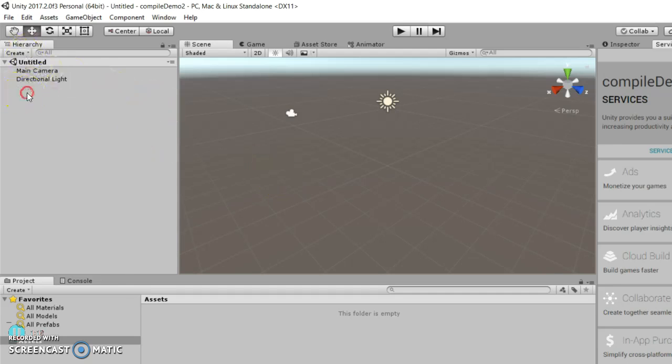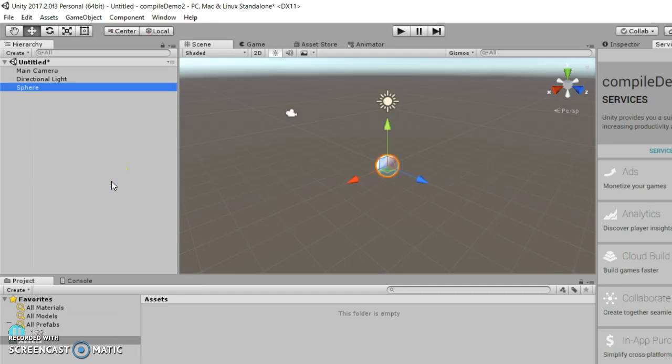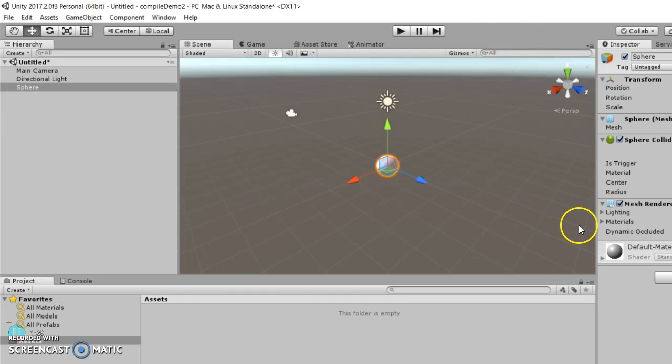So if I go over here and right click and create a 3D object, create a sphere. So I've got a sphere in my game space, and then go over here, click the Inspector tab, and I'm going to add a component. And this is going to be the simplest bit of script. All the script is going to do is move it. I just want to move it left to right across the screen.